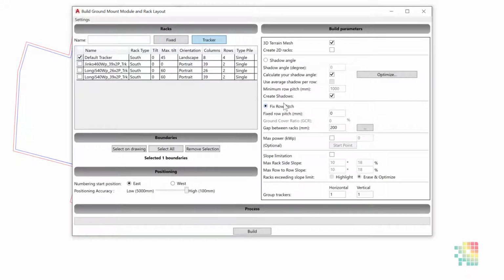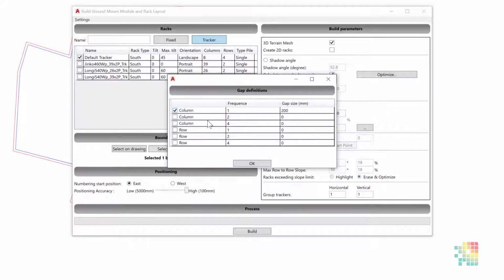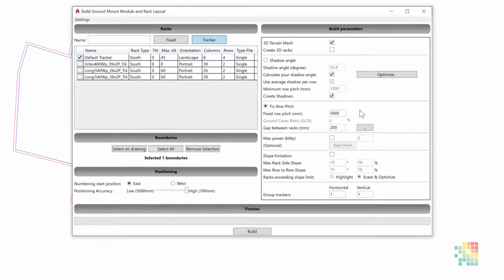If we select Fix Row Pitch option, we will annul the shadow angle calculations, and the distance between the rows is always the same. After you've entered the row pitch value, the shadow angle value will be calculated automatically. Gap between racks. Specify regular space between racks in the row. Click on the ellipsis. In the pop-up window, you can define gap sizes with different frequency for columns or rows. Click OK to adjust specified values.